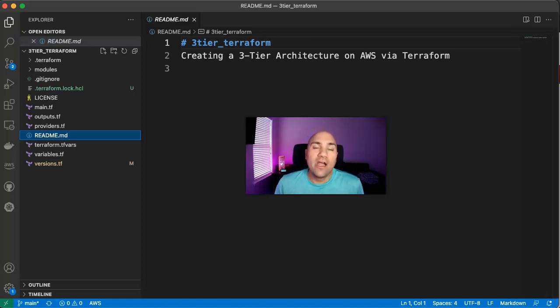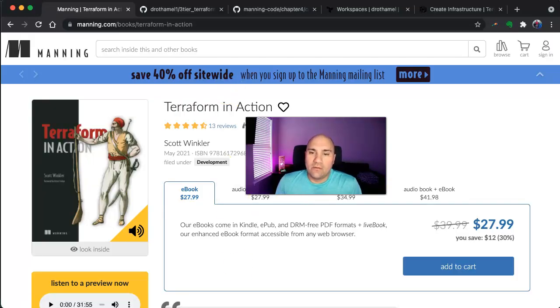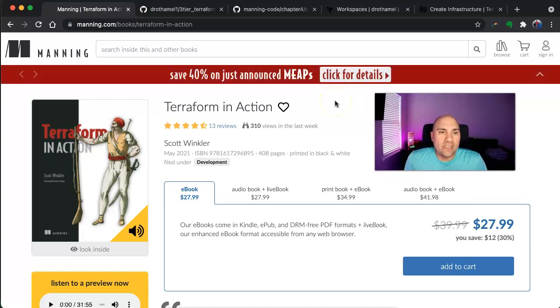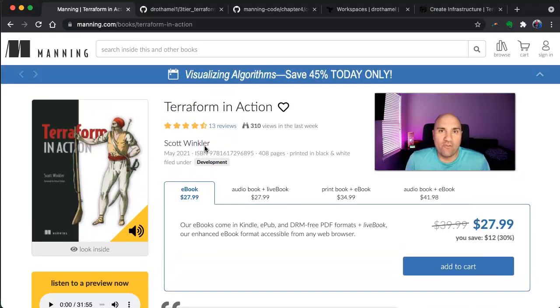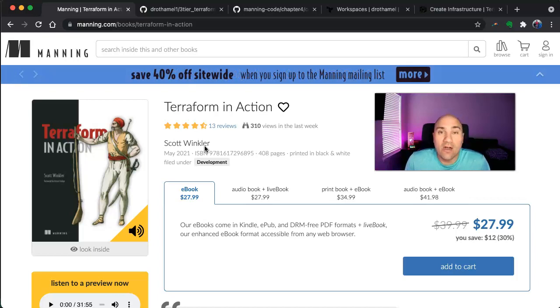And so I found a really great walkthrough on a 3-tier architecture in Terraform in the book Terraform In Action. I love books. I know a lot of people like virtual learning, but I love books. So the book Terraform In Action, let me show you here, is a really great book by Manning Press. This is the page for Terraform In Action at Manning Books. It's by Scott Winkler. It's a great introduction to Terraform and how Terraform works in the real world, and he takes you through a bunch of things. One of the things he takes you through in chapter 4 is a 3-tier architecture on Terraform.